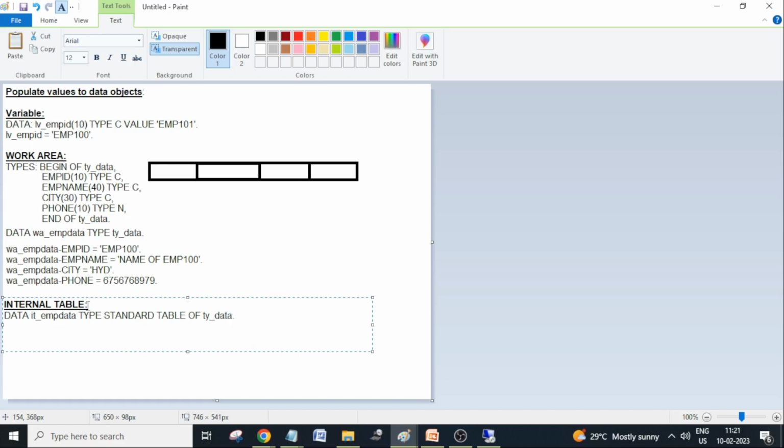Now, both the internal table and the work area are referring to the same type structure. So this internal table and work area contain the same structure, same fields in the same order, correct? Yes, sir. But a work area can accept only a single record. An internal table can accept multiple records. That is the difference. But both are referring to the same structure, correct?